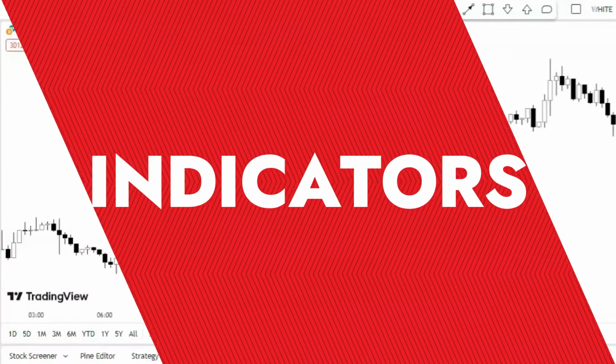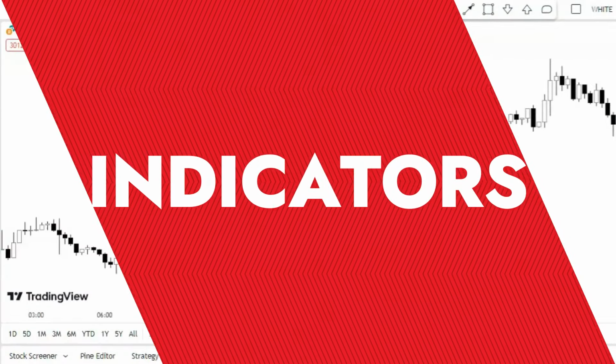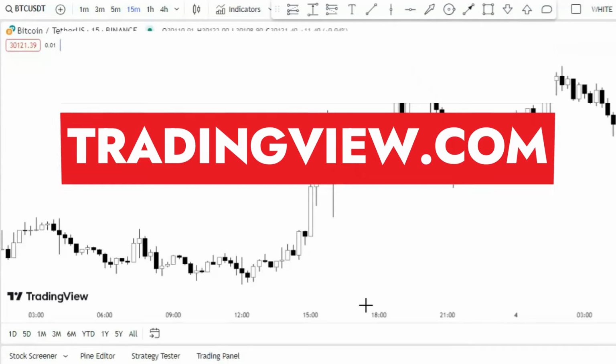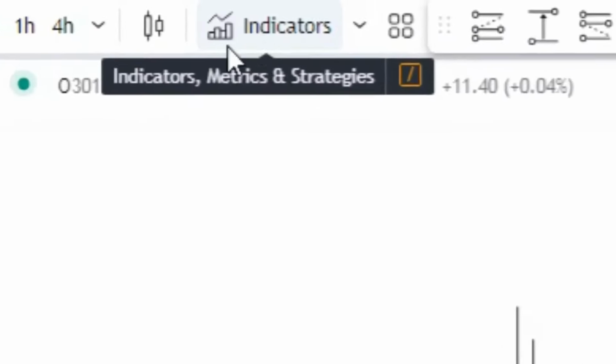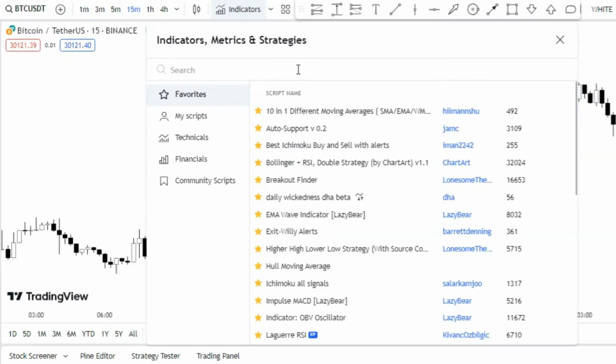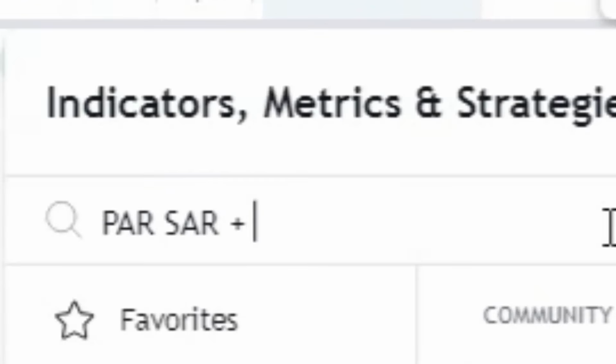First thing you want to do is add the indicator to your chart. I'm using a platform called tradingview.com. So once you're on there, go to the indicator section and type in parabolic SAR plus EMA 200 plus MACD signals.